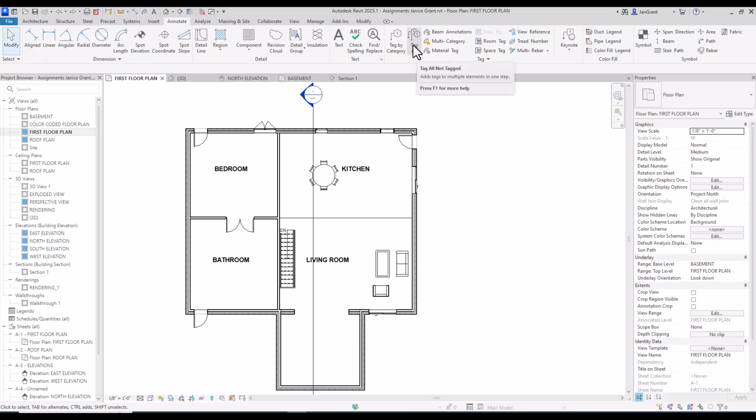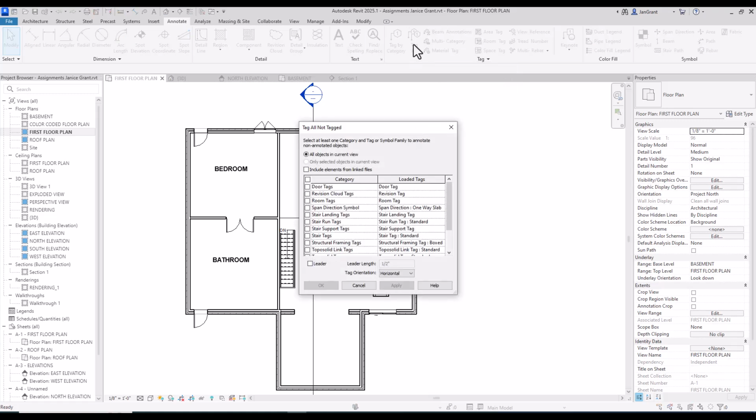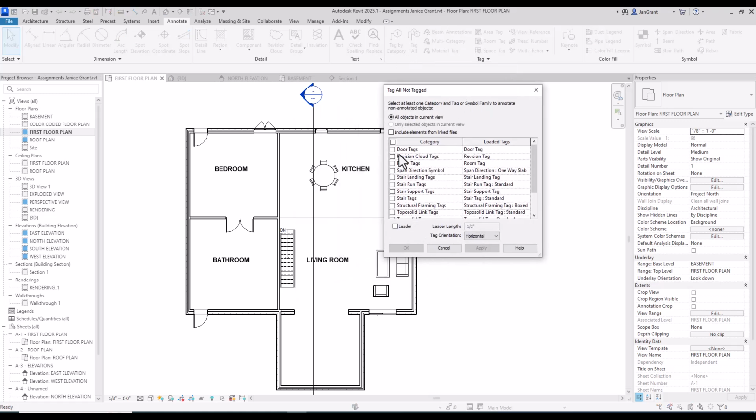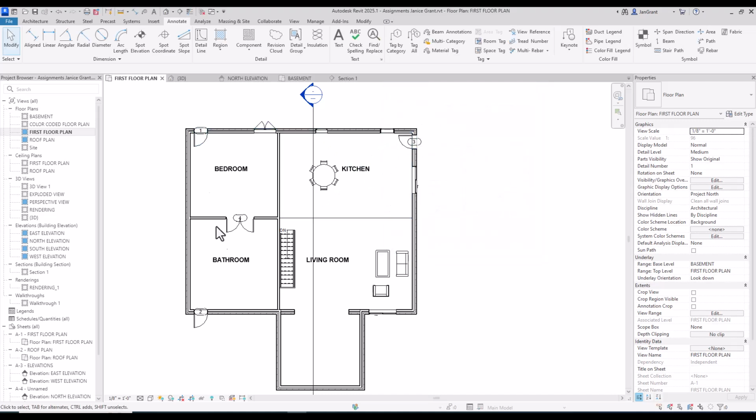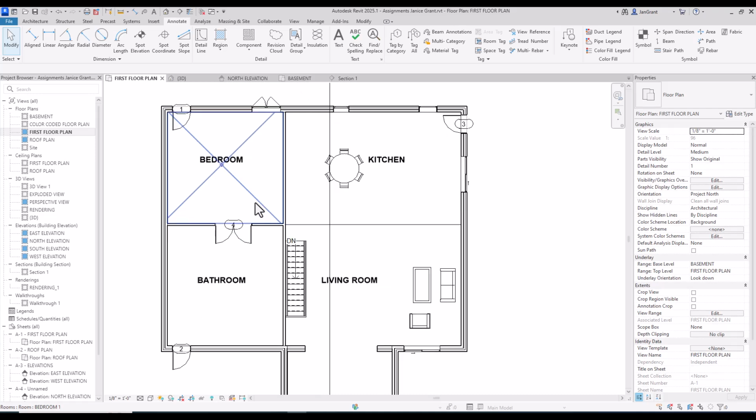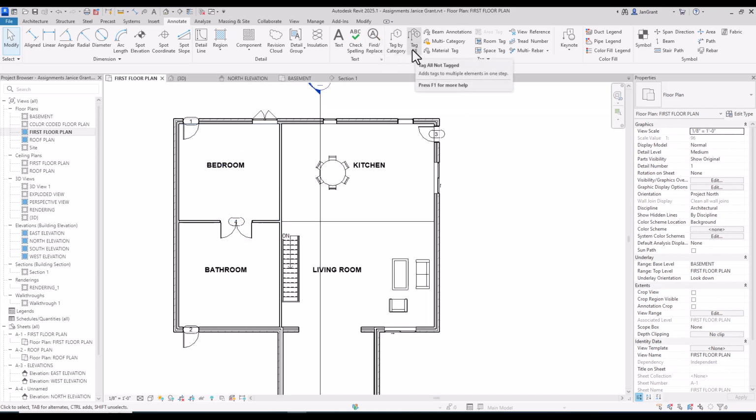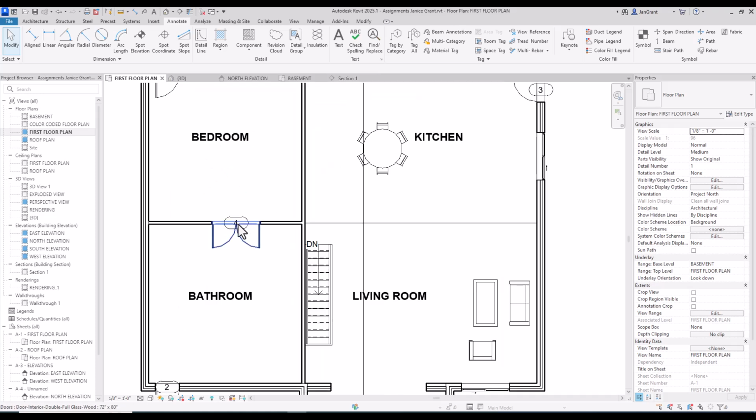We're going to tag all so that we can put a check mark in door tags and pick apply, and you see it'll automatically put tags on those doors. But you could have done it by category. You just clicked on each one. So what happens here when you tag by all, and tag all the doors, you'll have this 1, 2, 3, 4, and you can click on these to move them out of the way.